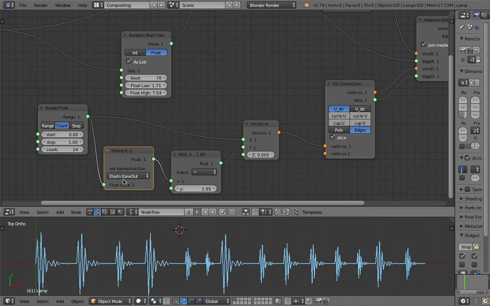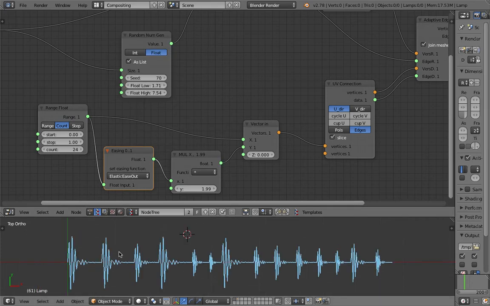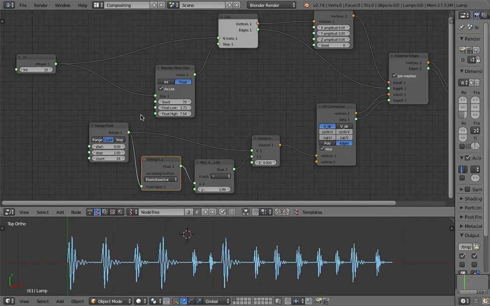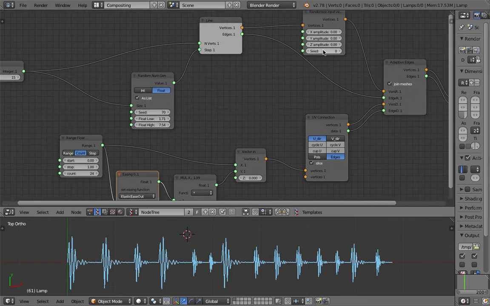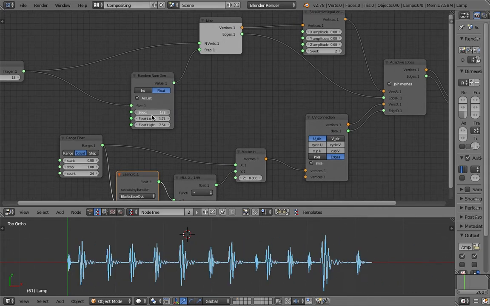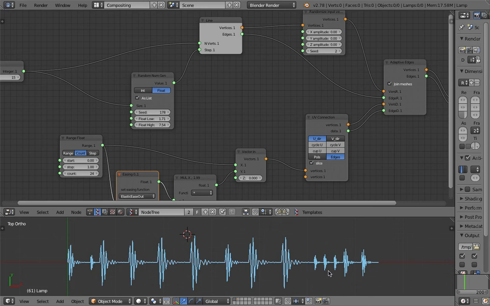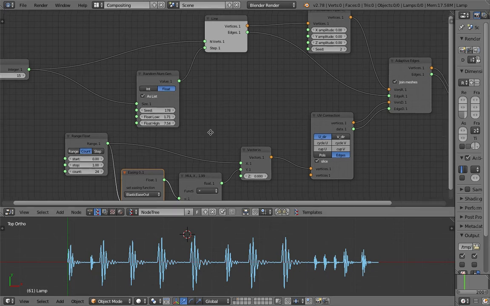Actually, this one is interesting. Elastic gives you this kind of heartbeat animation, and we can actually randomize, so there's a slight variance on the line here.